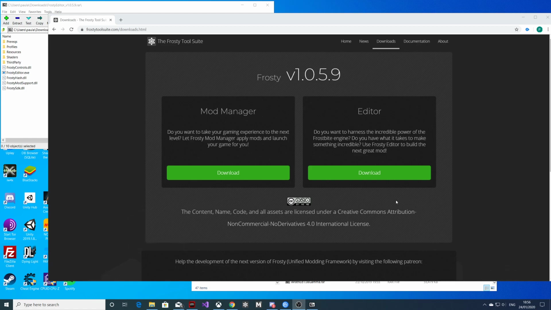So, what you need to do is go to frostytoolsuite.com, click on downloads, download the editor. All is good. So that should be in your downloads folder.